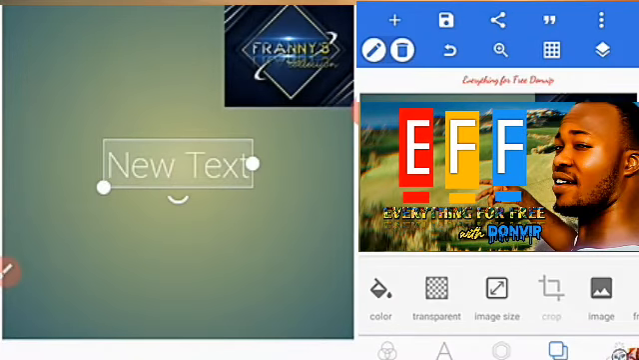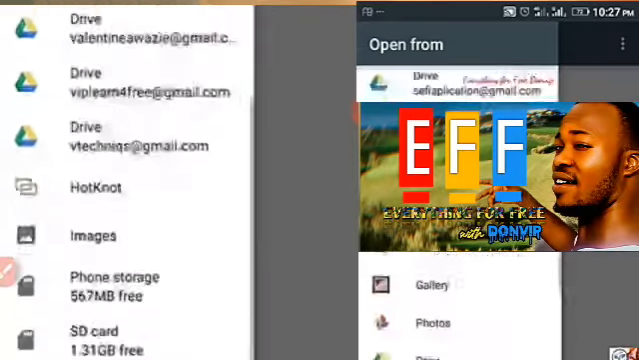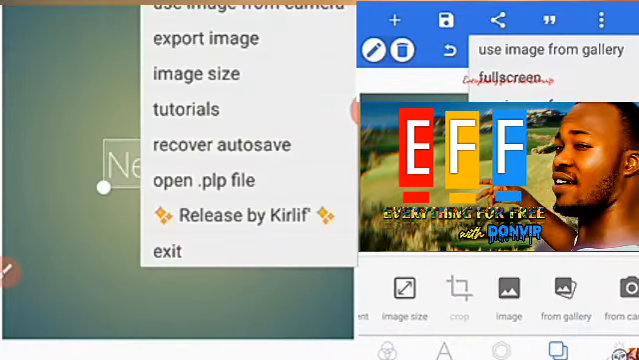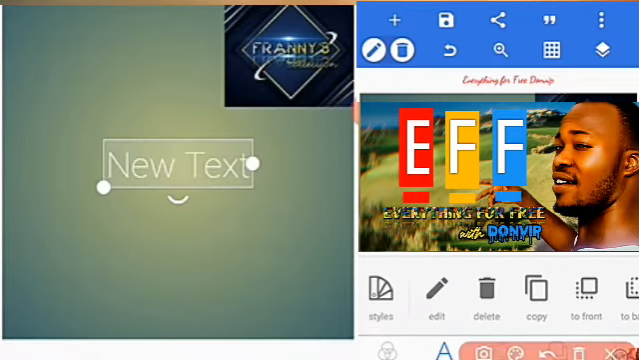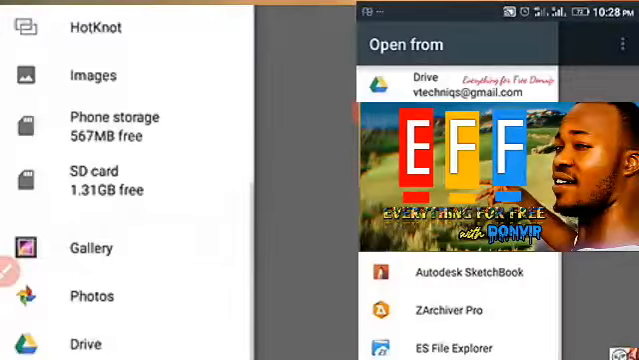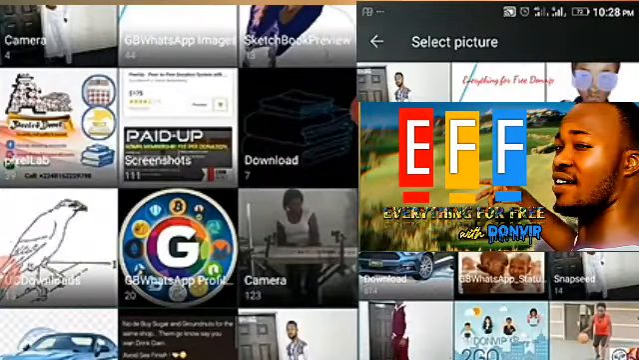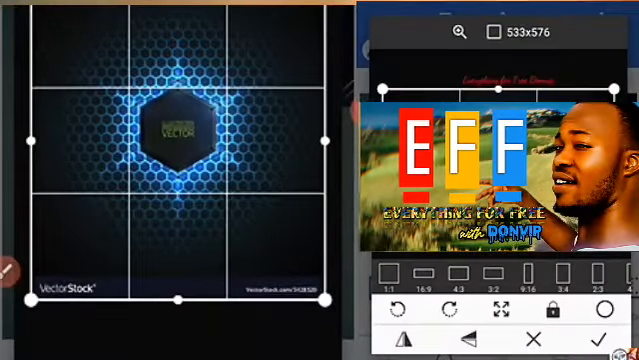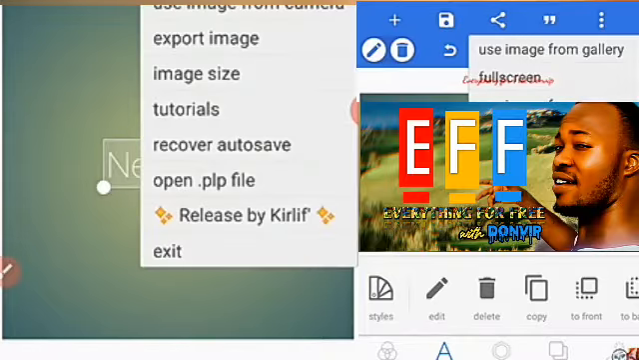But before then, let's get our background. Go to our background, from gallery. You should remember you can also get it from here. Okay, let me import another background. Use image from gallery. Now I'll go to my gallery, then my downloads, and I'll look for that background. I have so many backgrounds here. I'm looking for one. Okay, here's the background.